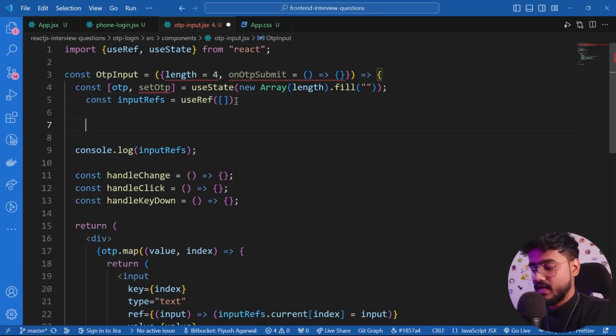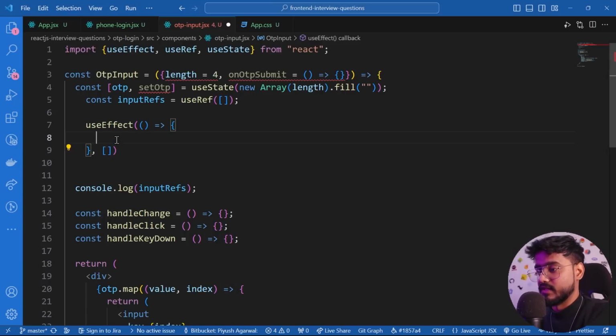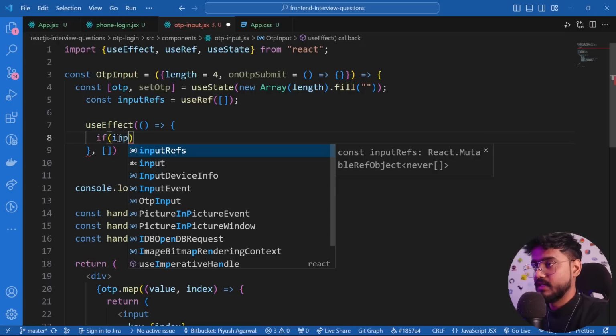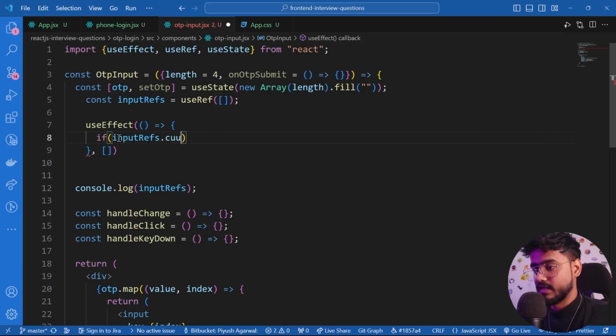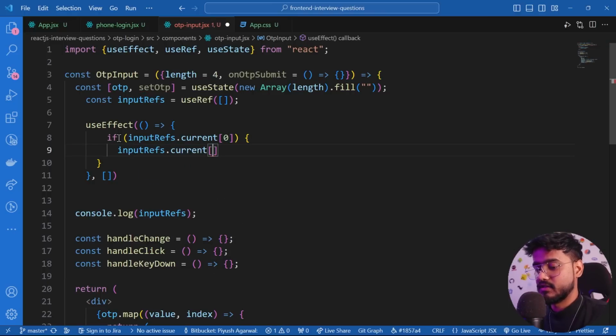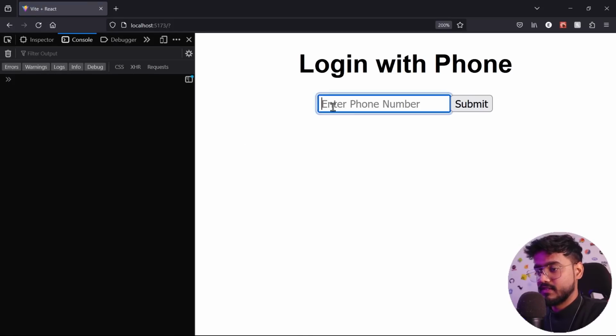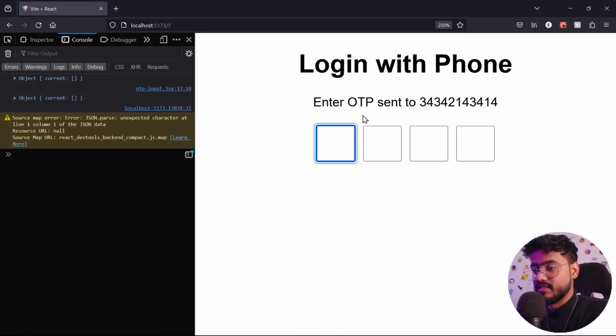Okay, now I'll have a useEffect, that is whenever a component is rendered, this useEffect will be called, because I'm going to make the dependency array empty over here. So simply I'll say if input refs dot current of 0th index has something, then I'll say input refs dot current of 0th index dot focus. Now we're going to focus as soon as we load this component. So let's see. If we refresh this, let's enter some random phone number, press enter. Yep, you see, we already have the focus on the very first input field.